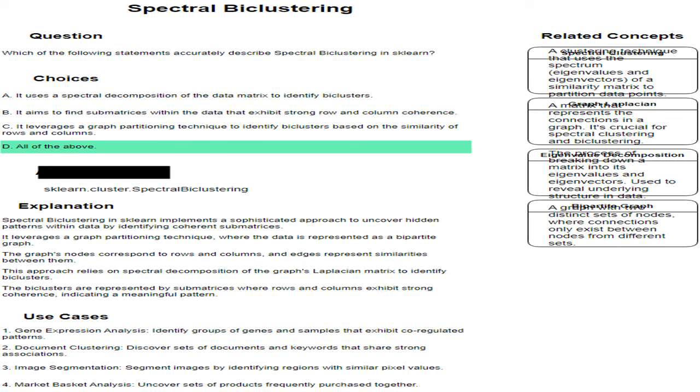True. This statement is accurate. Spectral biclustering uses spectral decomposition of the graph Laplacian matrix, which represents the data as a bipartite graph. This decomposition helps identify biclusters, as explained in the explanation block.